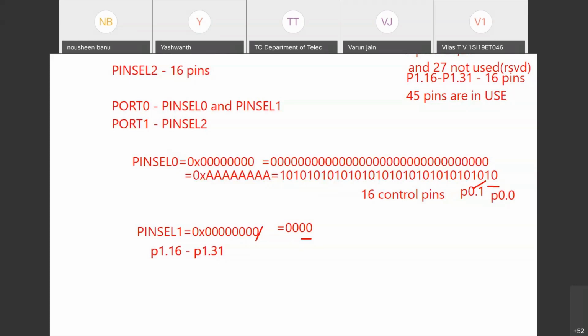If 0 0 is there in the last 2 bits of pin cell 1, it means P1.16 is defined with the functionality 0 0. What does that 0 0 correspond to? It is associated with pin 1.16, whose 4 functionalities are defined. The first functionality will be assigned to P1.16. It means P1.16 will act according to the functionality defined by pin cell. Pin cell is for that purpose. Please understand this.